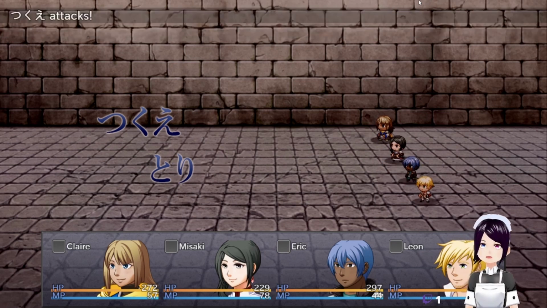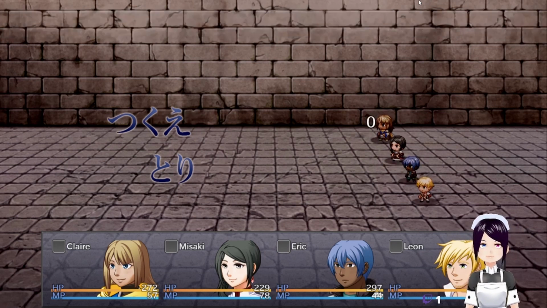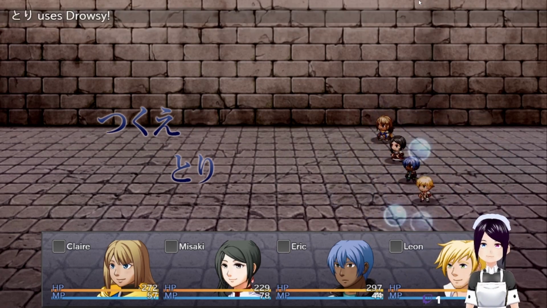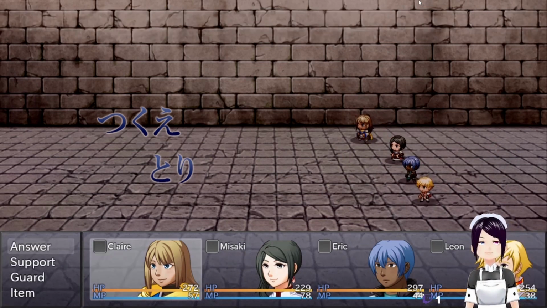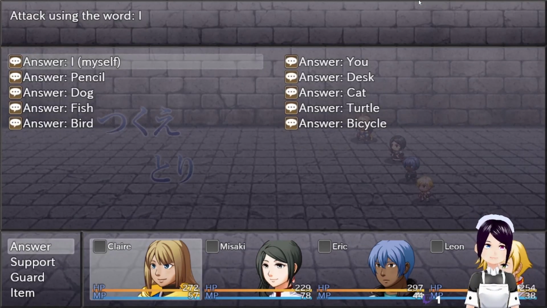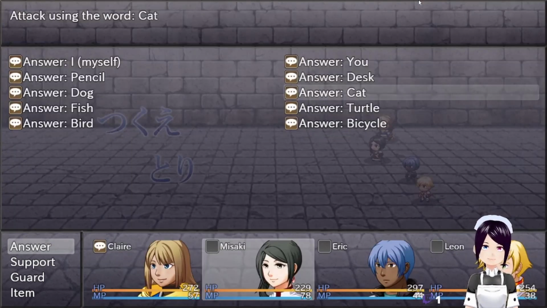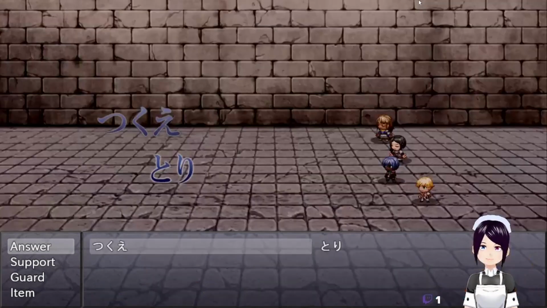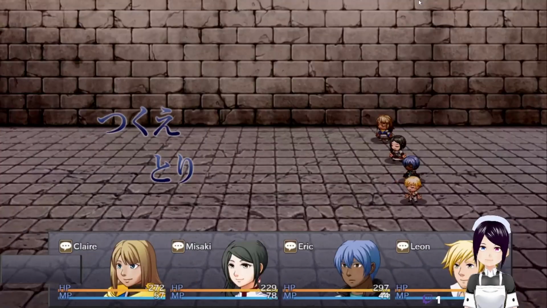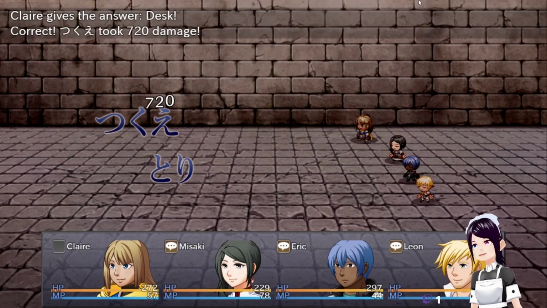Even though I'm now 10 levels ahead. Well, what did I say? Wait, Tsukue is the desk, and Tori was the bird. Whatever. Miss it, Leon. Miss it.